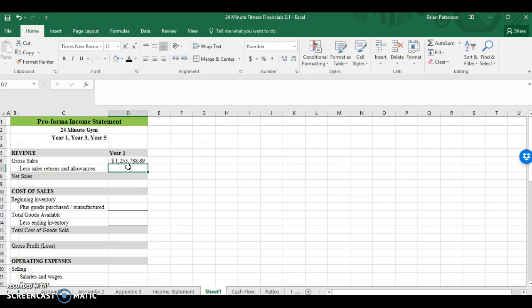1.2 million. Then I'm going to subtract from this any returns. So I'm going to say 10% returns and allowances, if somebody gets what they want, they return their sales, they quit the membership, anything like that. So I'll just take this number and times it by 10%. That's going to give me 125,000. Make sure I've got the money sign up.